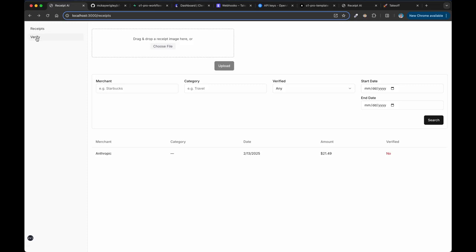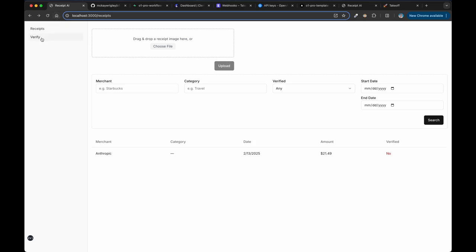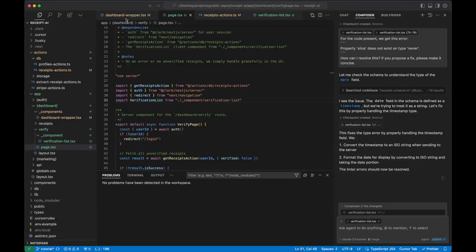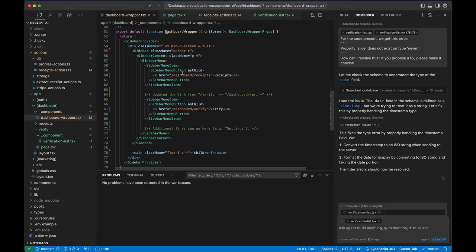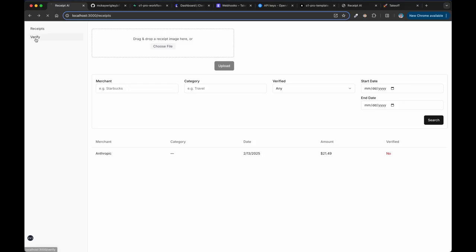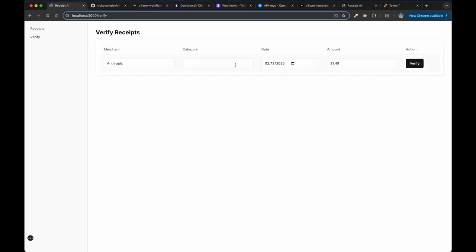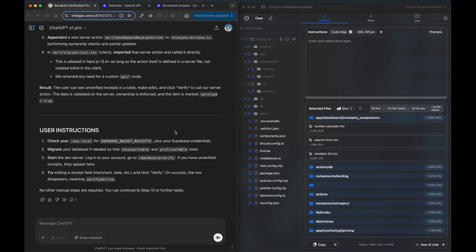Let's go over to our app, and if we click on this verify page, we should be able to see the... looks like our link was broken. Let's go back to our dashboard really quick. One of the things, and this is why you need to make sure you're reviewing your code, is I'm guessing that this got overridden. So we actually just need to fix that link here. Easy fix. Click verify, and we should be able to go to the verify page. Awesome. So sure enough, we can actually add a category. Let's say this is software, on February 13th, $21.49. We should be able to click verify. And it looks like that did not work.